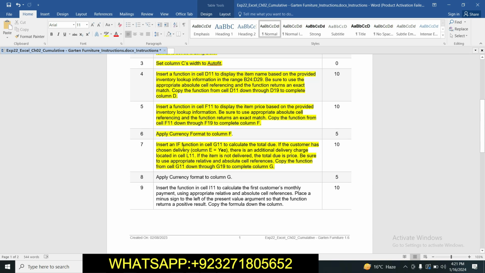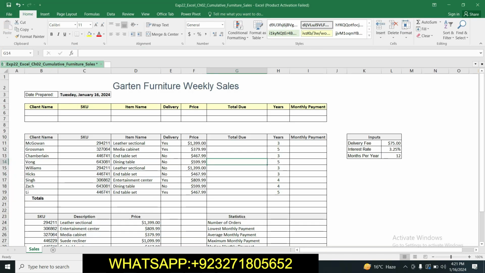Basically, in this step, firstly we have to enter a formula using the if function. We will set that if column E is equal to yes, then it will add the additional charges that are located in cell L11. So go to the Excel worksheet and write the formula in cell G11. In cell G11 we will use the if function.